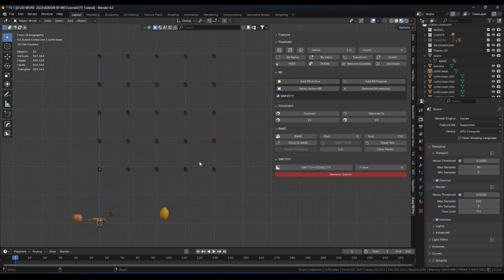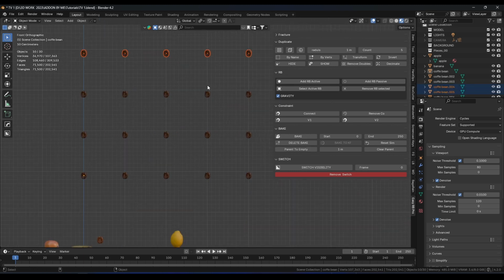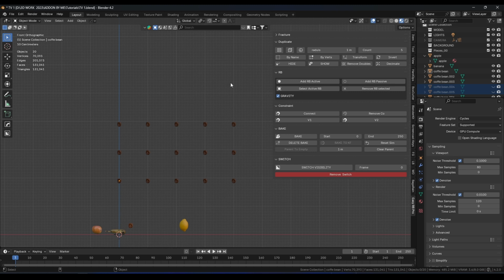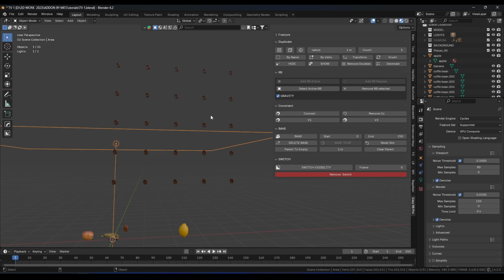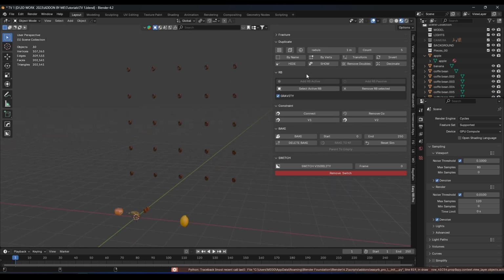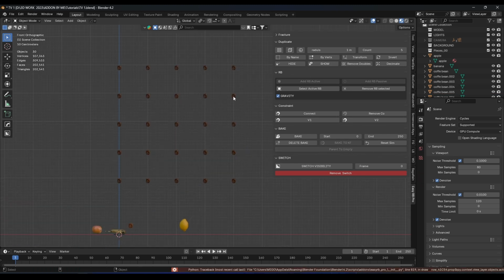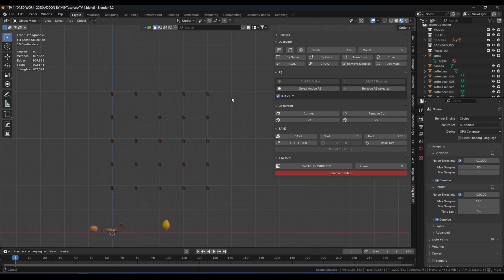Okay, and we have the hide option. If we select all of those objects and press hide, it will hide them. But we have another option called show. It will show everything that is hidden in the scene, even the other stuff. So take this in mind: this option will show everything in the scene, and this option will hide only the selected objects, like this.